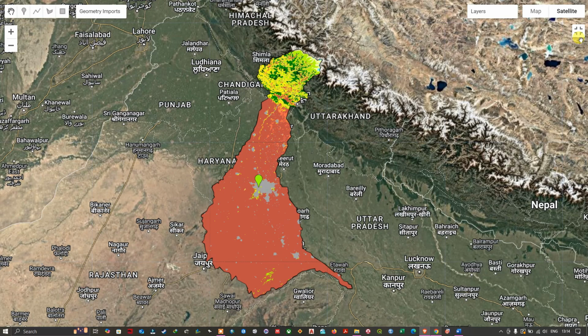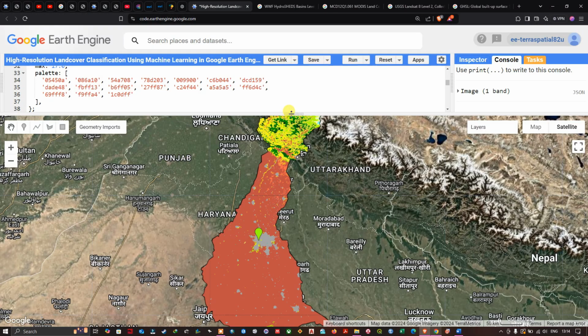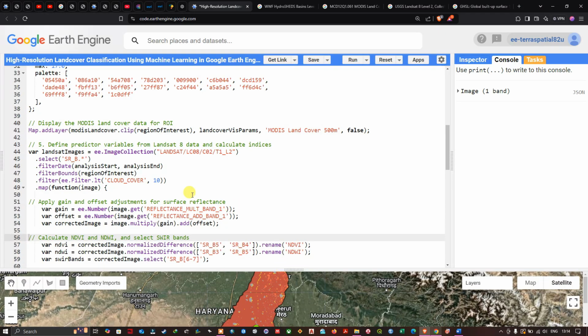So next we're gonna define our predictor variables in order to increase the spatial resolution of our MODIS data. So one of the predictor datasets is our Landsat 8 data. So we're gonna define our first predictor, that is our Landsat 8 dataset, and for that we define this variable called Landsat images equals ee.ImageCollection Landsat LC08 collection 2 tier 1 L2.